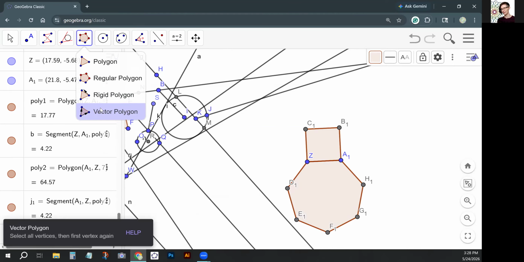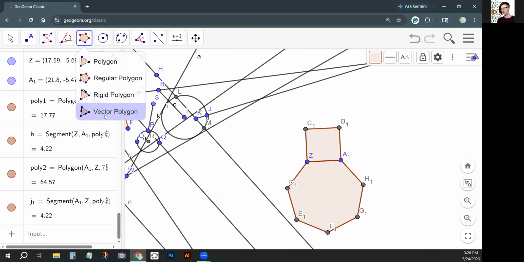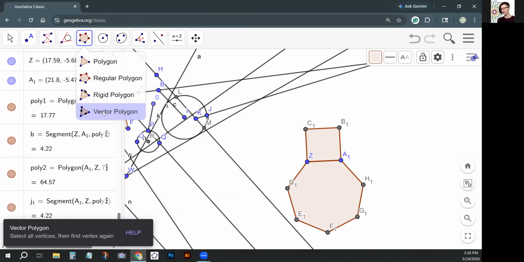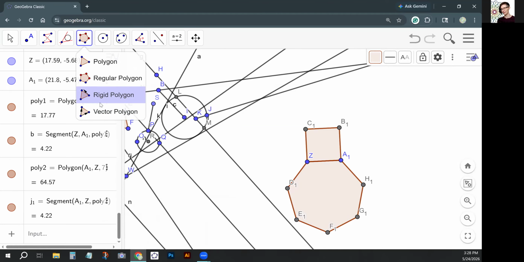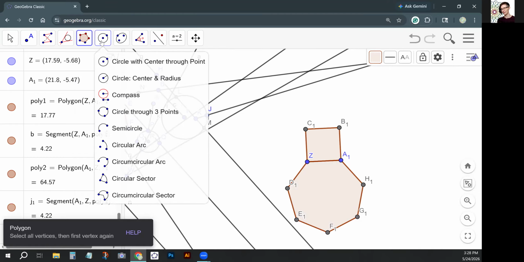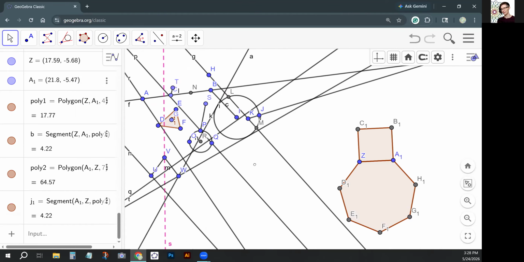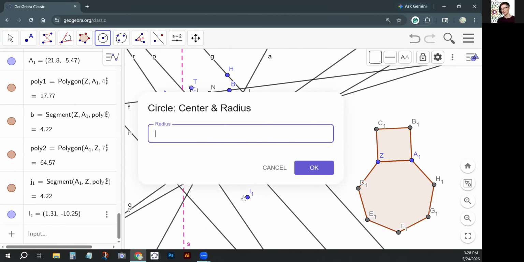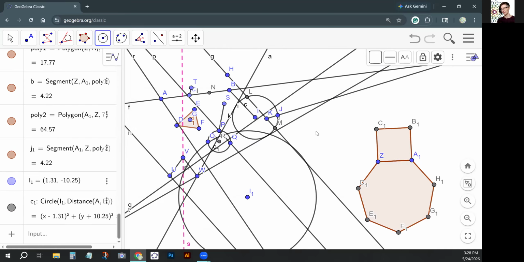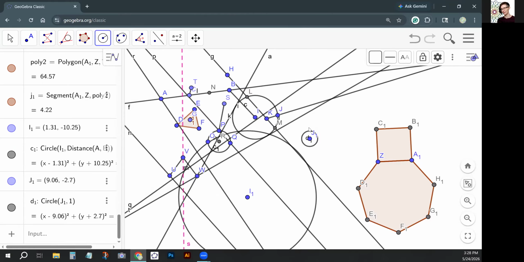Again, there's tools here that we're not going to use too much, rigid polygon and vector polygon. We don't need to worry about those for geometric design. Circle tools, these can be super useful. Circle, center, and radius. This one's a lot like that line segment with a given length. So I can click a point and then tell it I want radius AB or radius 1.